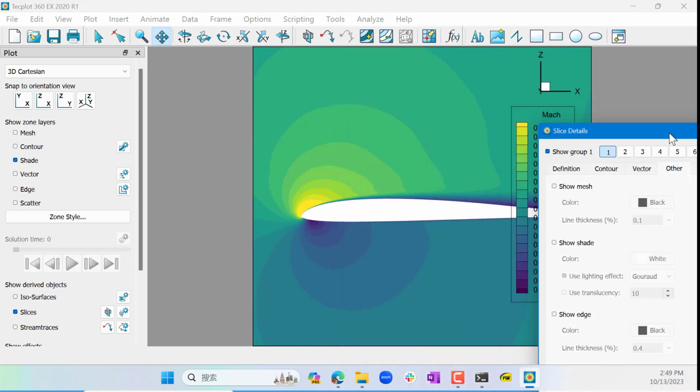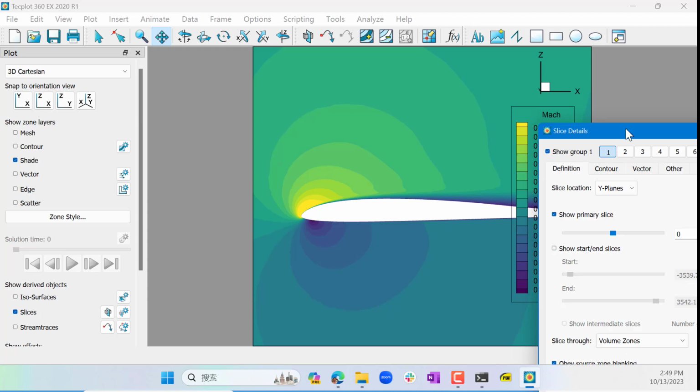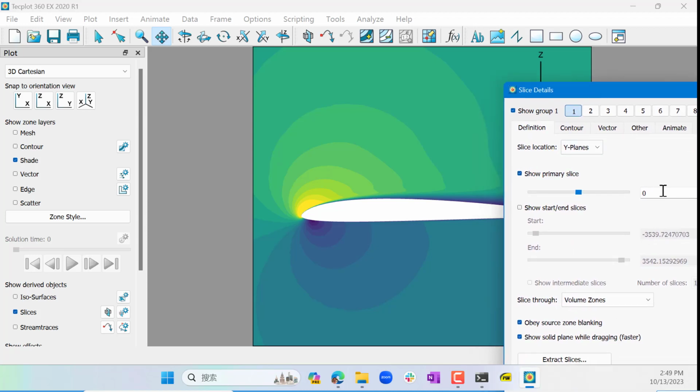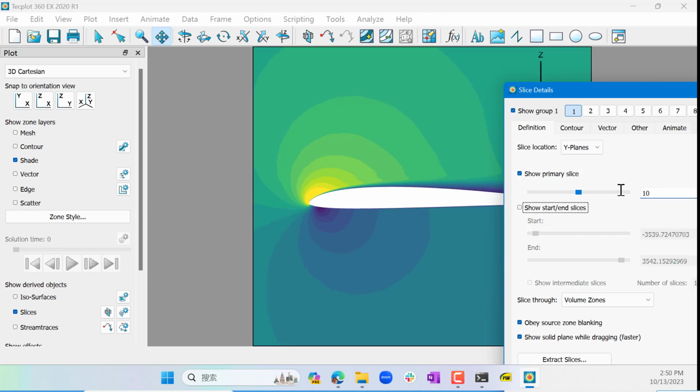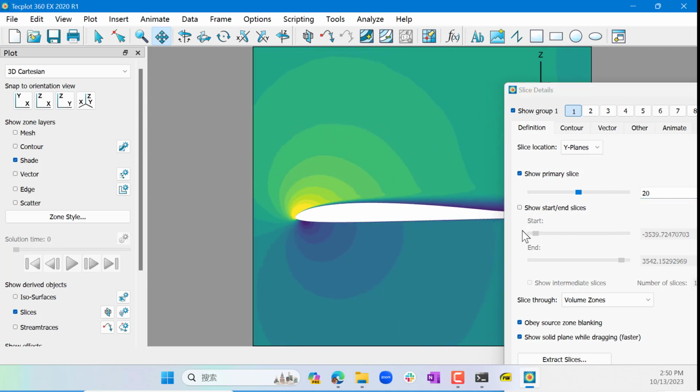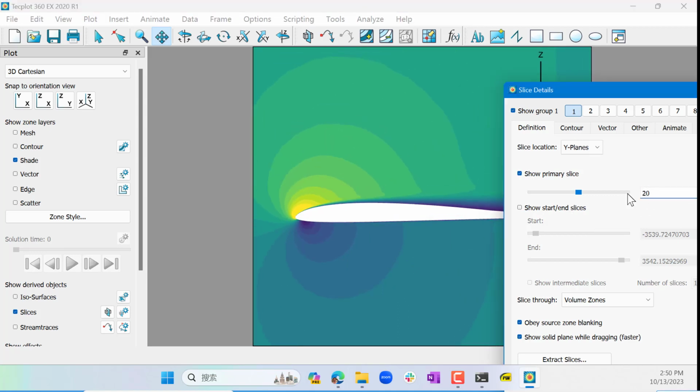Okay, another thing we like to look at is, go back to the definition. Here we are looking at a y equal to 0 slice. So let's move towards the tip a little bit and look at how the flow separation is different towards the tip. If we change from 0 to 10, right, we see a different cross section, but the flow is pretty similar. Go to 20, again the flow is still pretty similar. Go to 30.